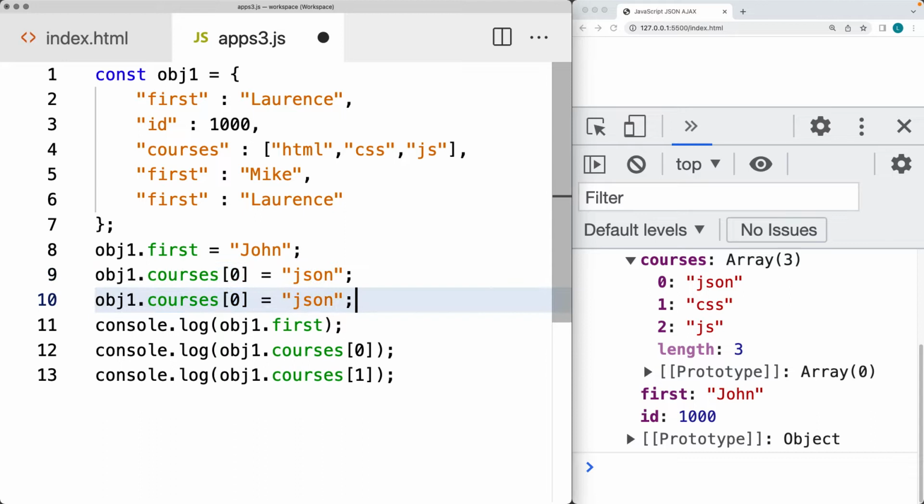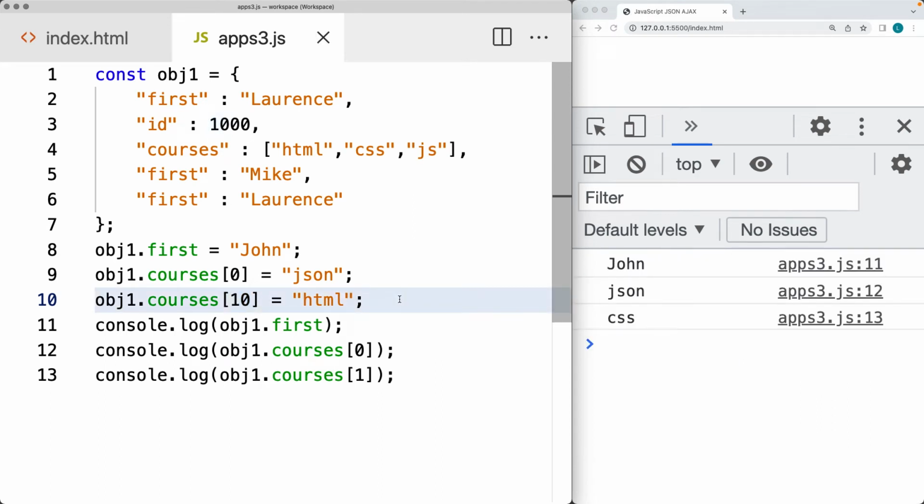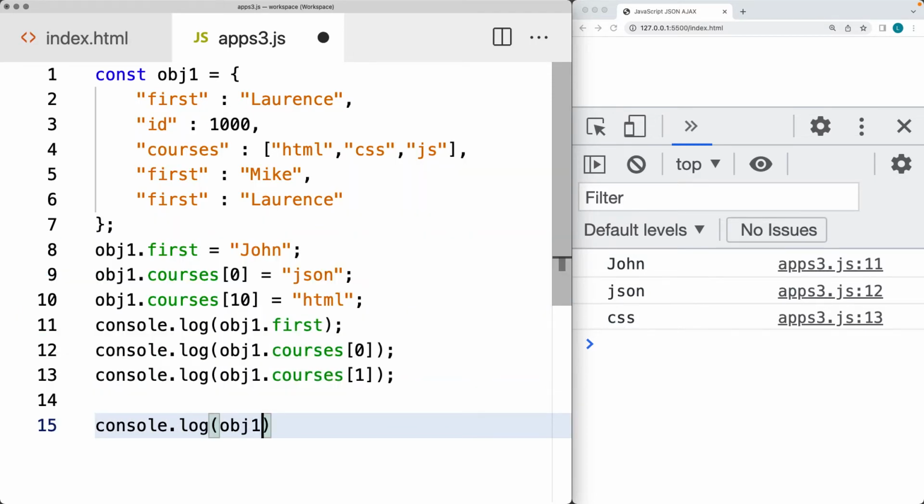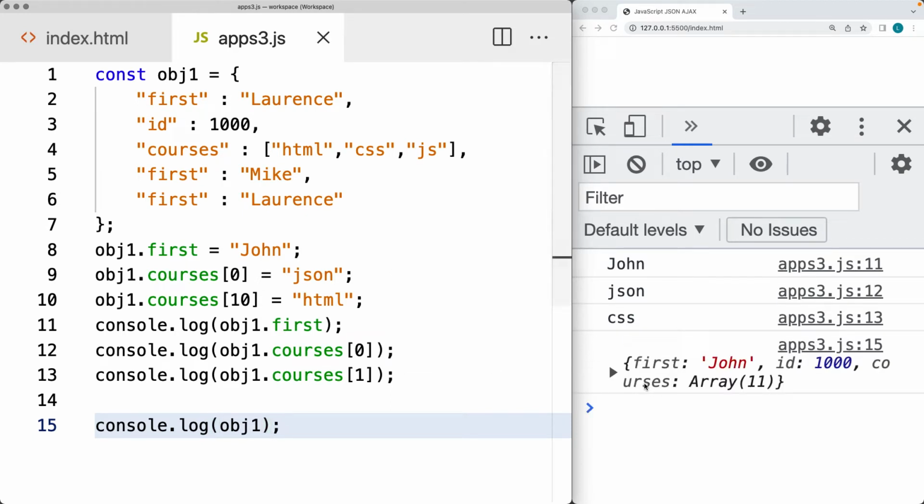So what happens if I select and if I update an index value that doesn't exist within an array? And I set this one to be HTML. What do you think is going to happen in this case? So we do only have the three items in the courses array, and they have three values there. We don't have a value for index value of 10, so that would be the 11th item in the array. So now when we select it, and if we output the object into the console, so let's write that out into the console, what do you think the result is going to be for the array? So the array has a length of 11 items, and you can see that being represented within the console.